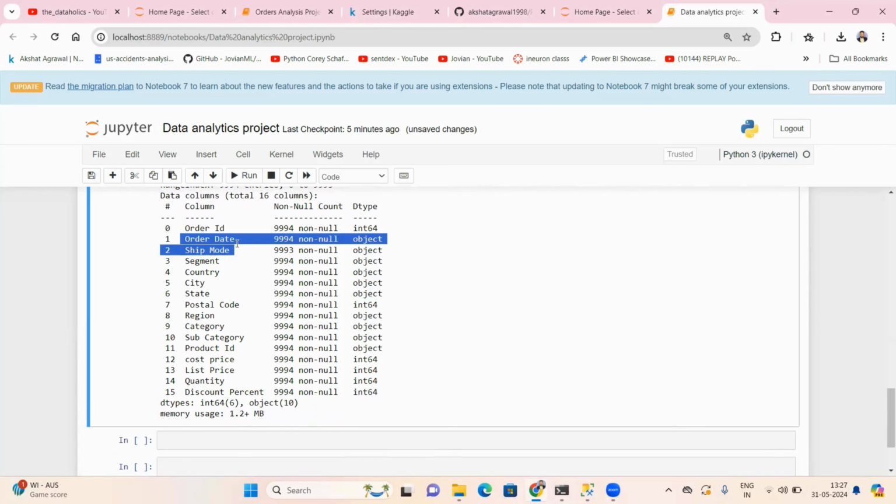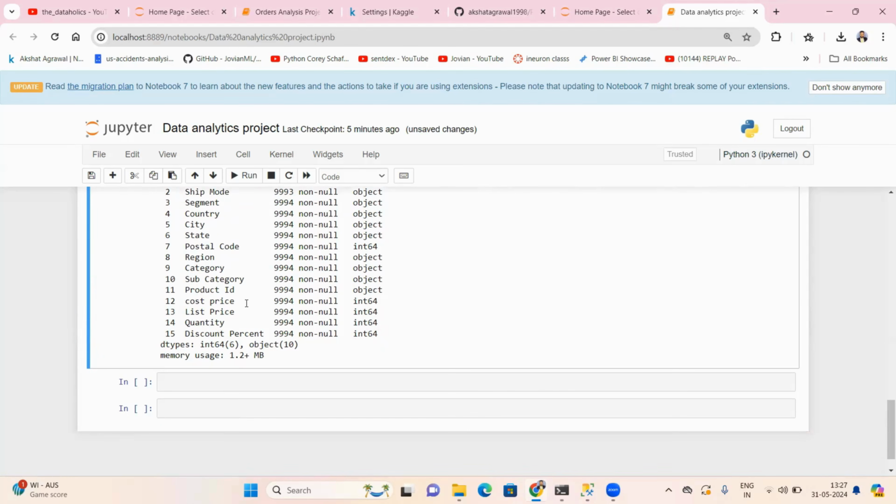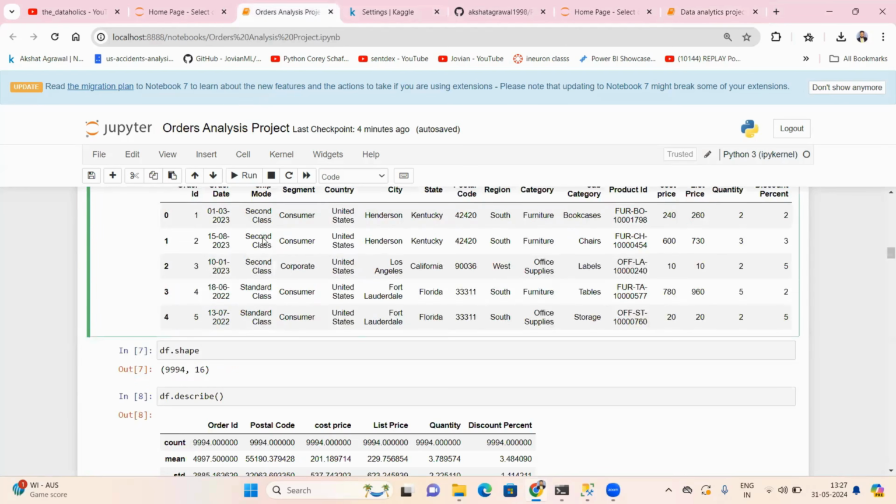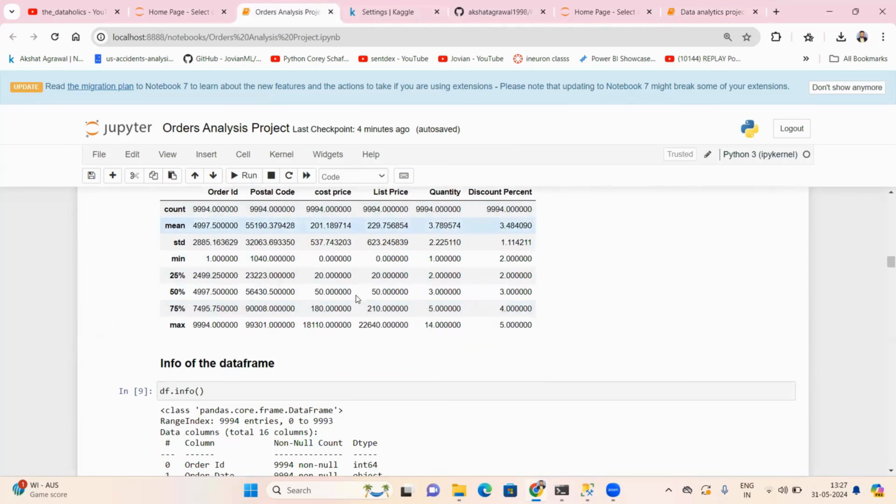But here we see that order date is an object data type. Object data type is kind of a string data type, but we do not want to keep it as object. We have to convert it into a date data type, which we will do later on, right? And then everything else looks sorted. So this is how we analyze and understand the data.